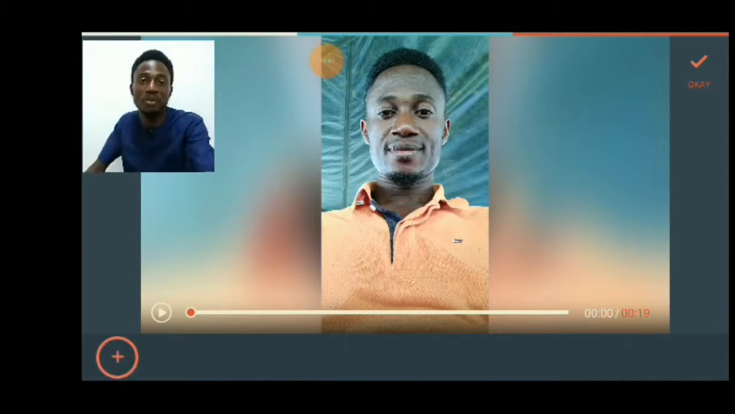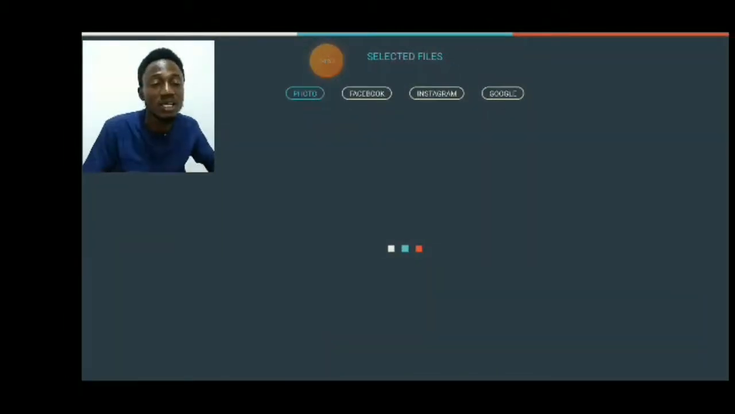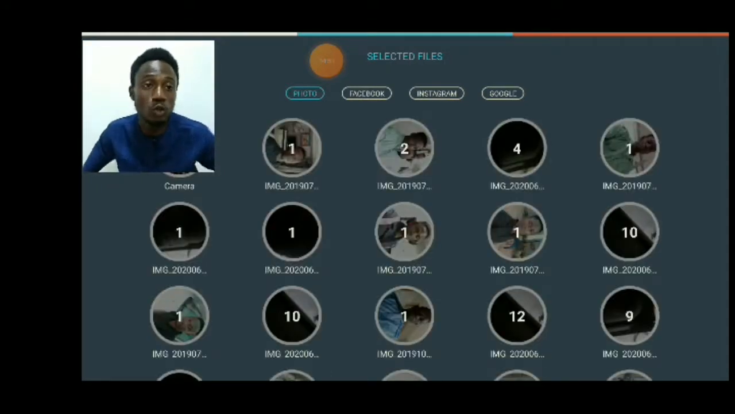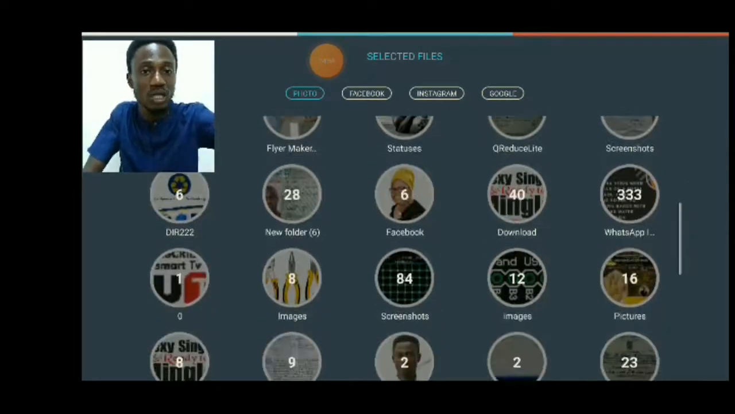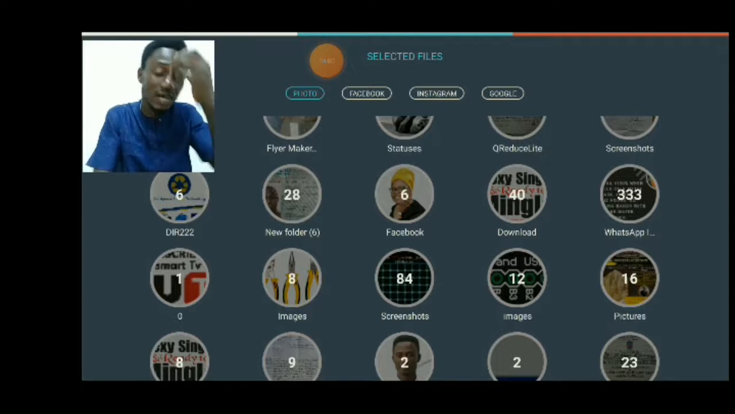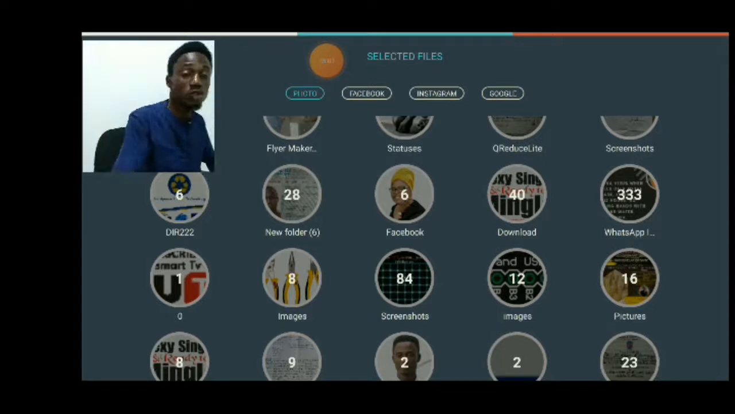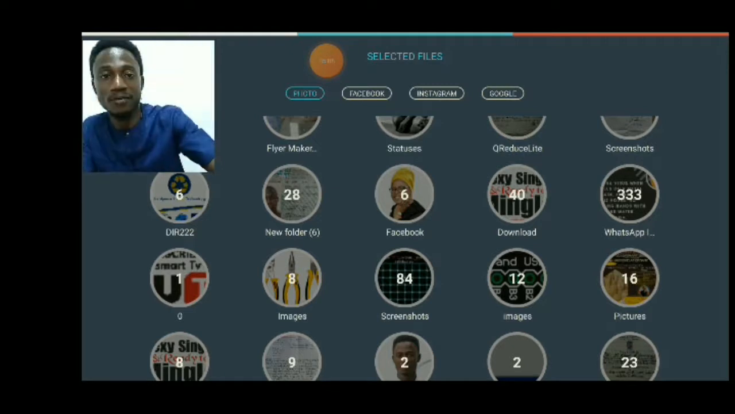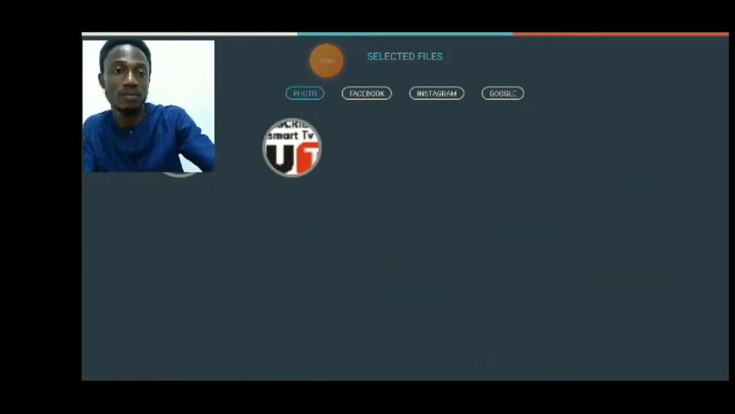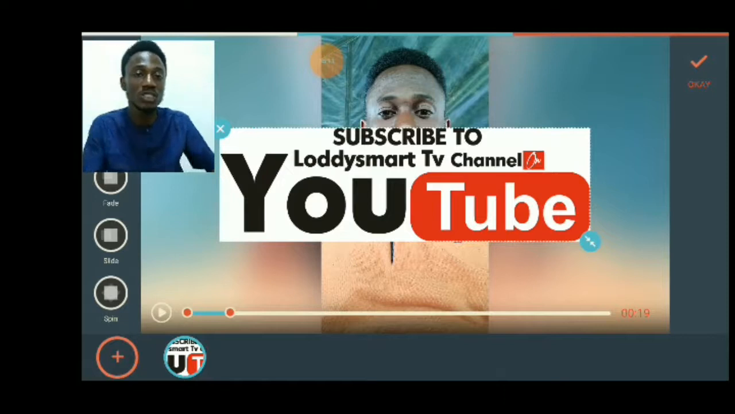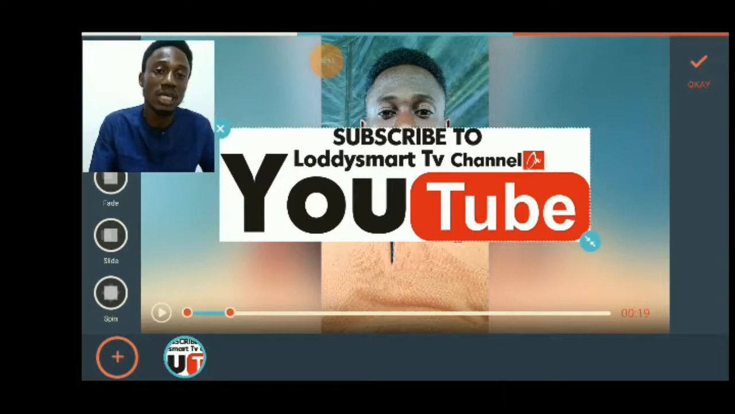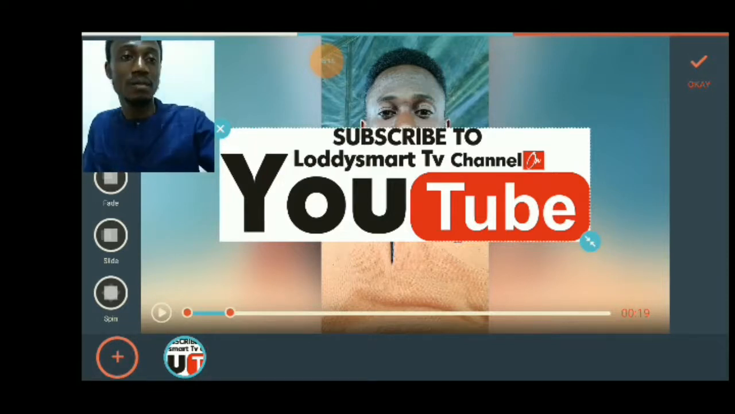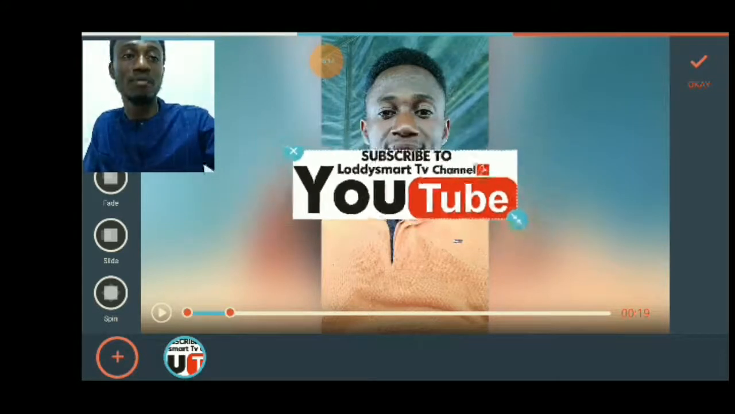Once you click on Pip, you click on add, and it takes you to your photos. Then on your photos you can select any picture you like. For instance, here I have some pictures I used on my own page. Let's see this. Alright, so I can select this picture to be on my video.